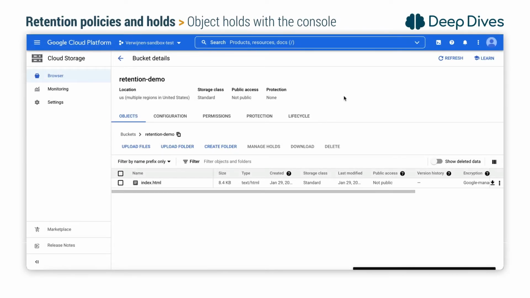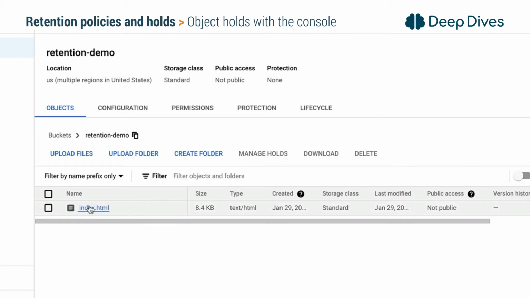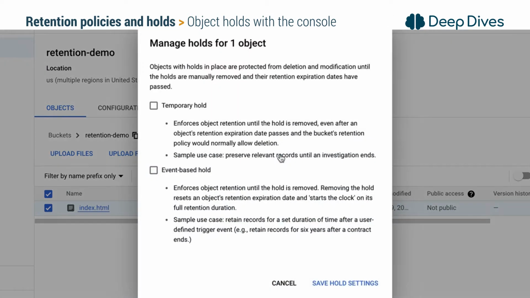All right. In this demo lesson, we're going to take a look at object holds in Google Cloud Storage. And for that purpose, I have created a bucket. It's called retention demo. We're going to see why in just a second. And in that bucket, I have a single file called index.html. So we can access the holds menu over here by selecting some objects and then clicking on Manage Holds. And this will open up the menu for holds for those objects.